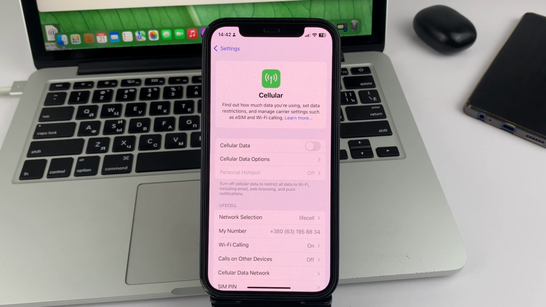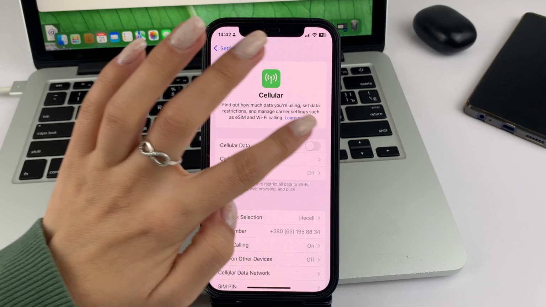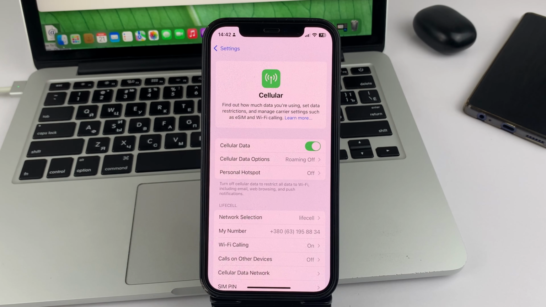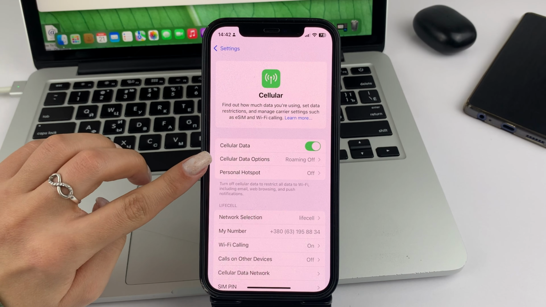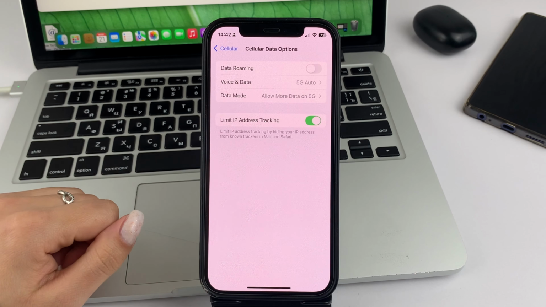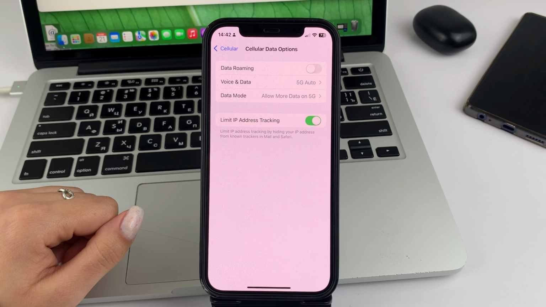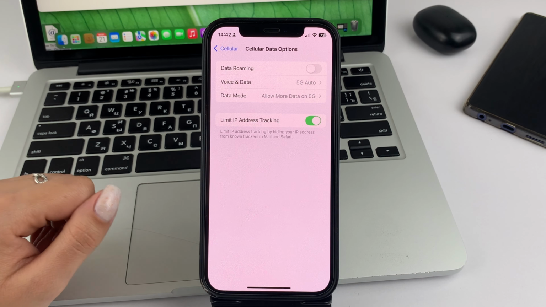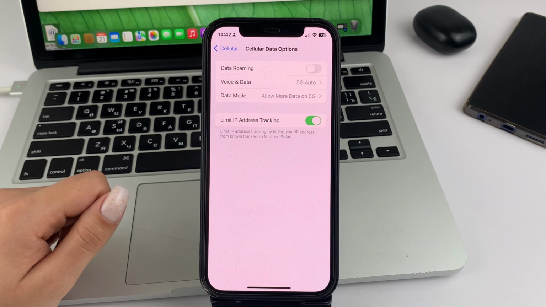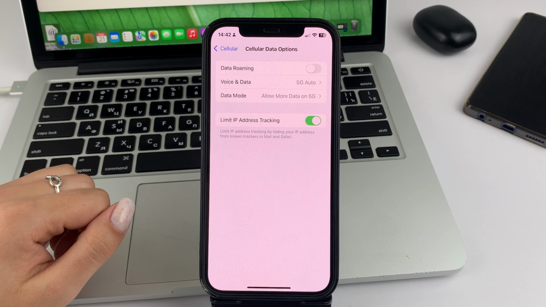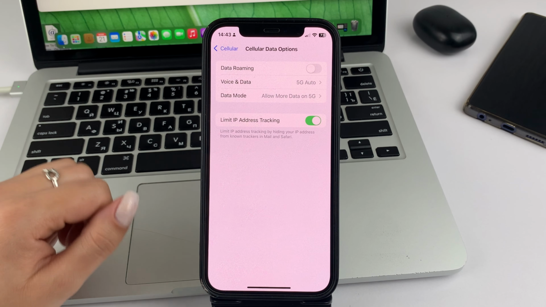And next you will need to tap on the cellular data section to enable it. This is how you will connect to the internet through your mobile carrier. You can also go to cellular data options, and here you will see more options such as roaming and so on. You can go through them and customize them as you like.